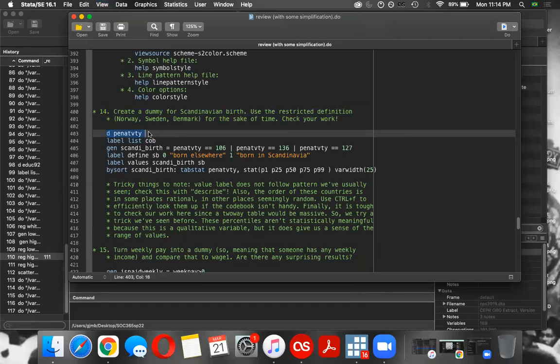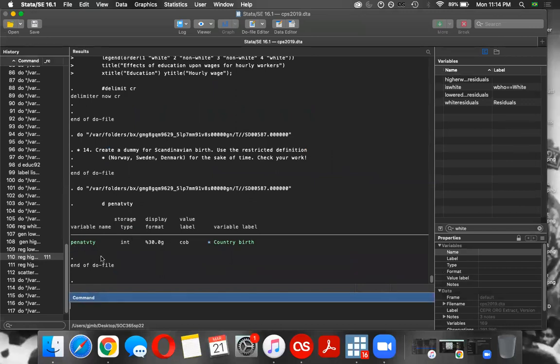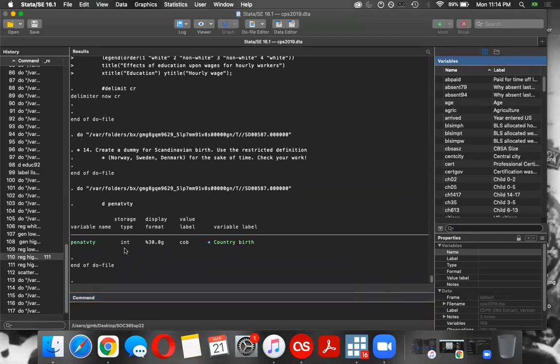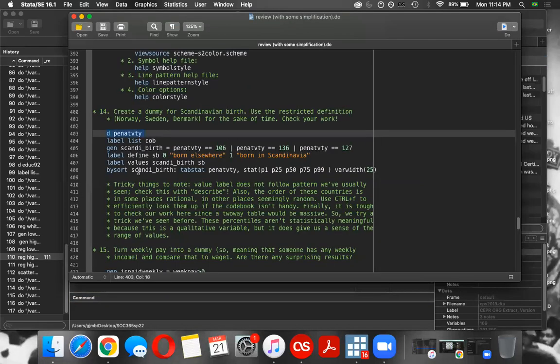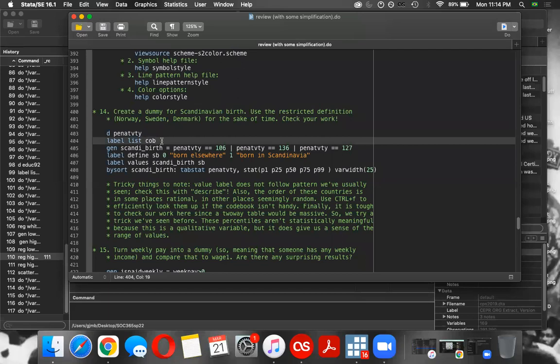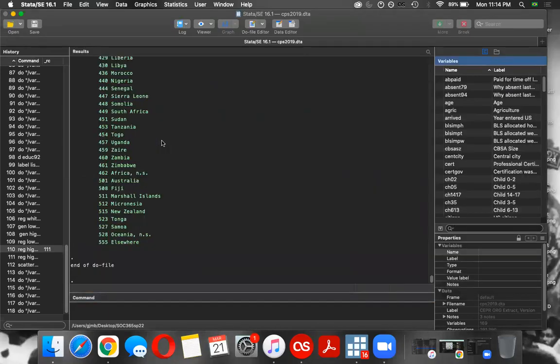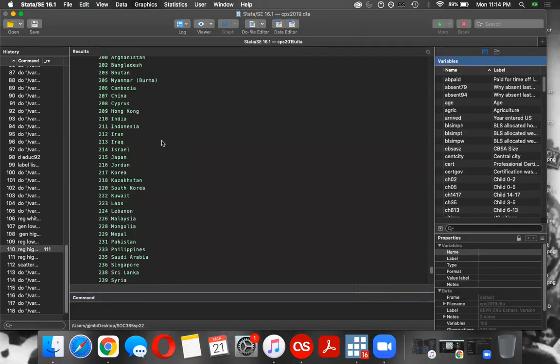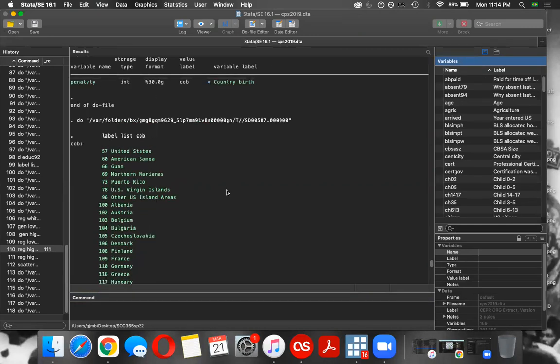One, if we do the describe, we see that the variable p nativity, which basically is the country of birth, has a value label that doesn't fit the pattern that we've seen so far, which is that it's directly related in a pretty simple way to the variable. So that's one thing to watch out for. Then we want to look at the label list, and we'll see the second thing. And the label list is really long, and it's a lot to look through, right?